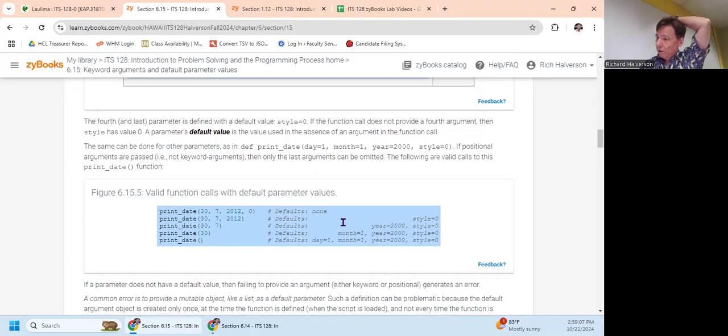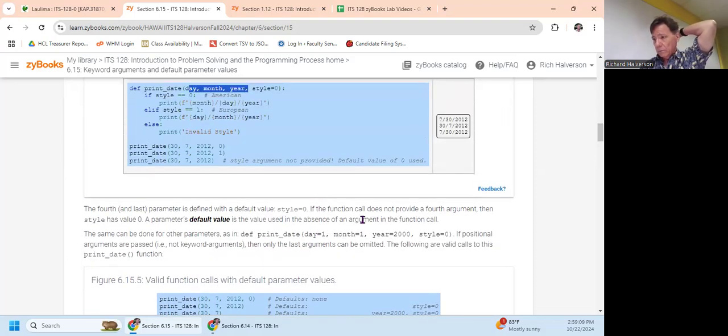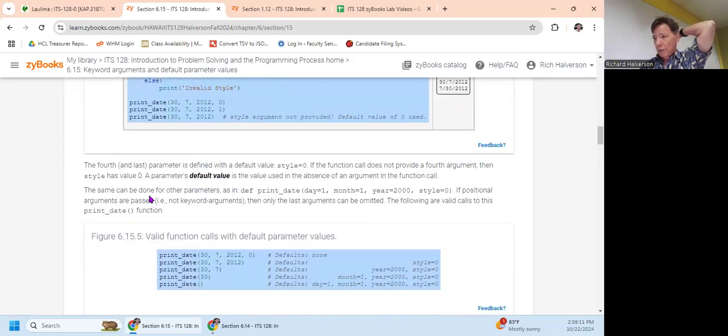So here we have, so we could have this be defaults. Here it's the same function that we talked about up here, print date, but there's a default for every single one of them.